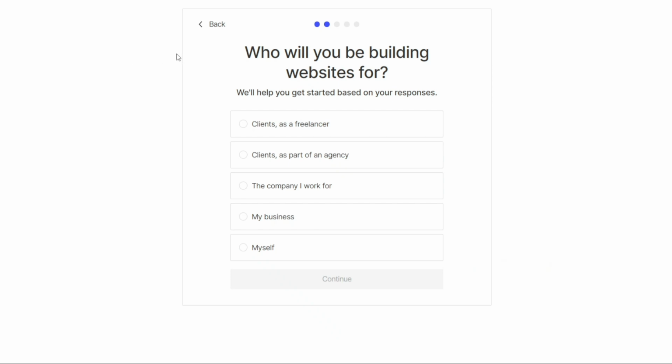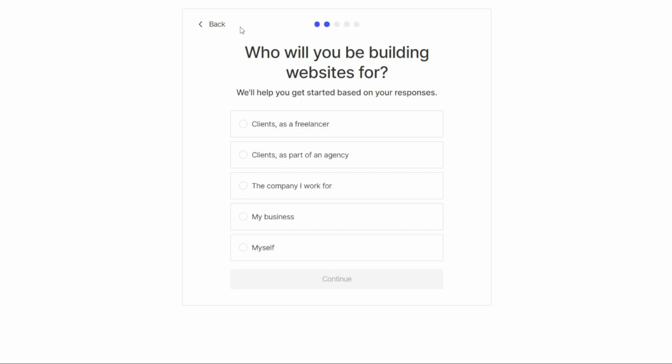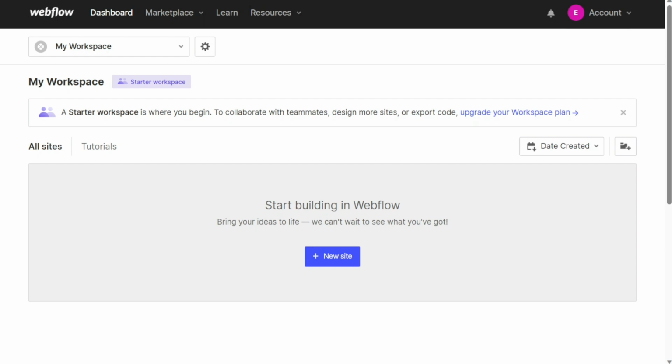Once you've signed up and created your account, the next step is to personalize it. This involves providing some information and settings to tailor your account to your specific needs. Once you have personalized your account, you will be taken to your account dashboard where you can begin exploring the various features and tools offered by Webflow.